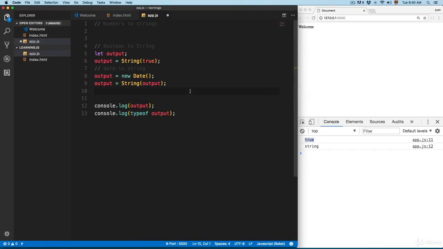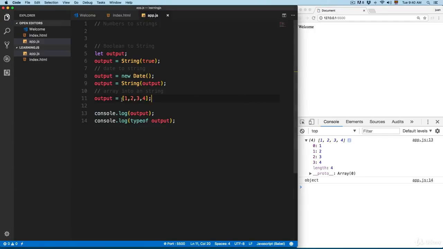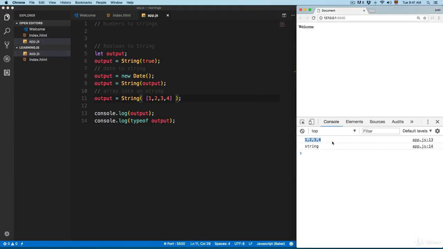So let's see, for example, how you can convert an array into a string. So let's add something like output equals an array, 1, 2, 3, 4. Something like this. You can see if I save this, this is going to be an object. Here we have the values. If we add String and close this right here, you can see that we convert all the values into a string. We have 1, 2, 3, 4.